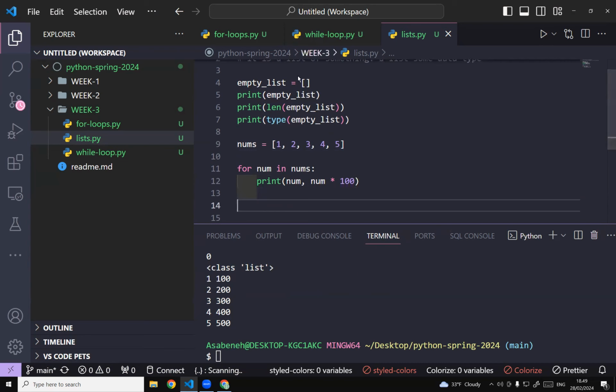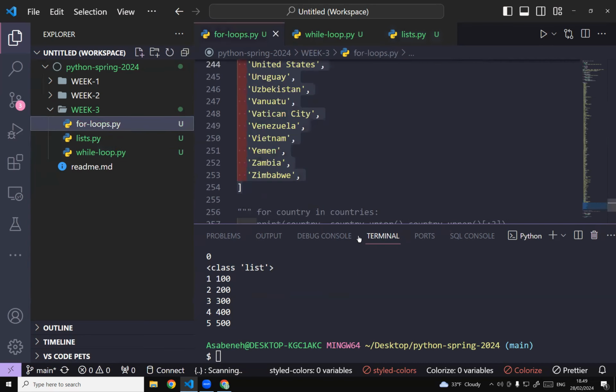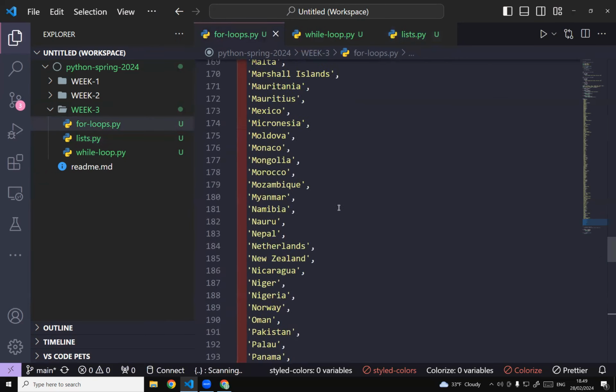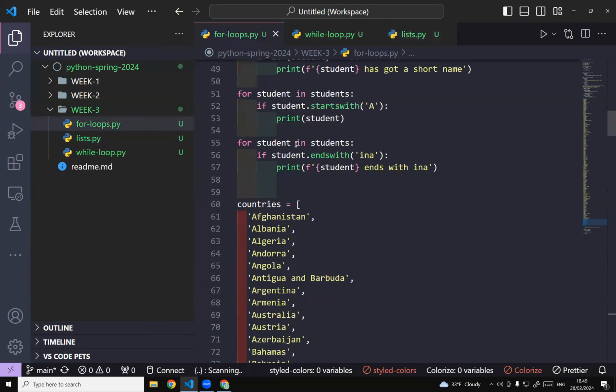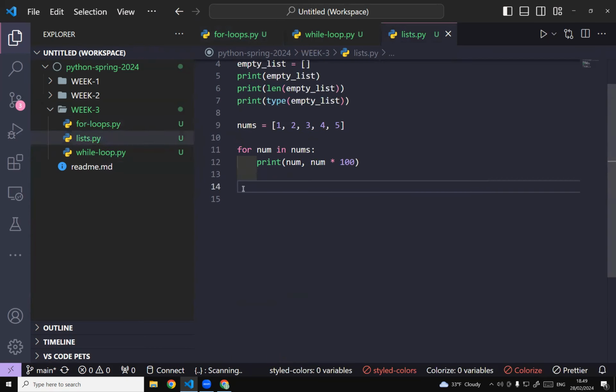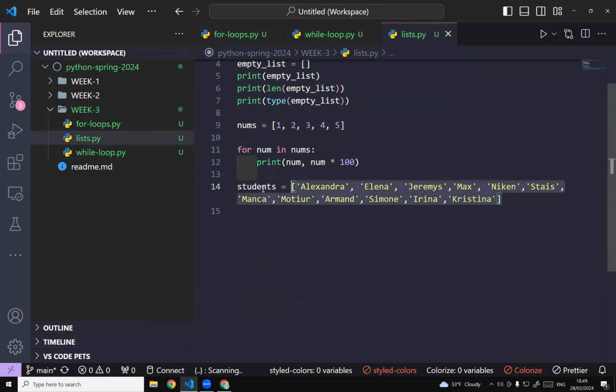And we had lists last time, as you can see, the countries list or names, the names of my students that we wrote somewhere at the top. I will take this here again. As you can see, I have a list of students.